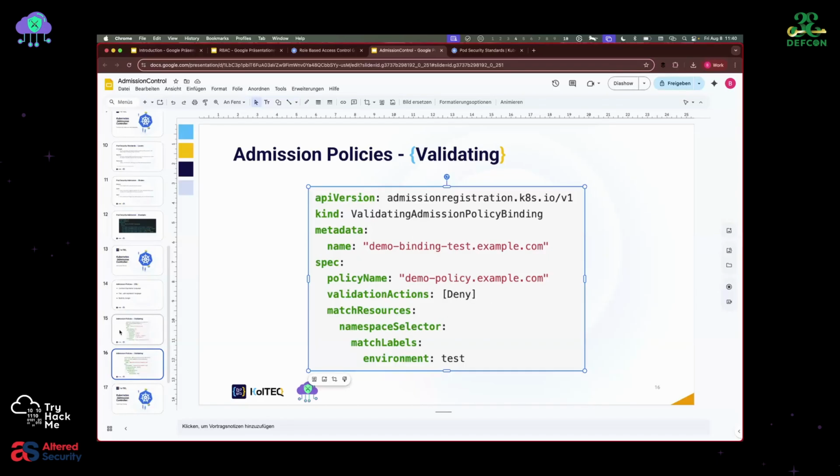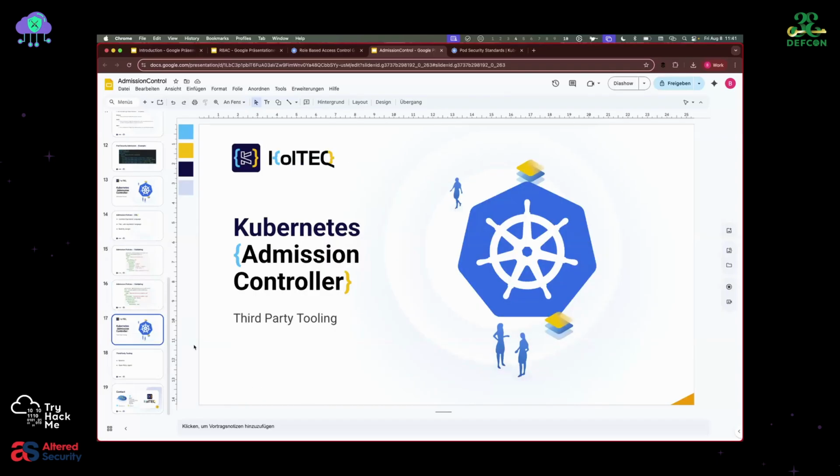Okay, and that's how validating admission policies are used. There are also mutating admission policies that there's currently work around, and they will potentially show up in, I think, the next Kubernetes version. And then we can also mutate objects sent to the Kubernetes API using built-in tooling from Kubernetes.